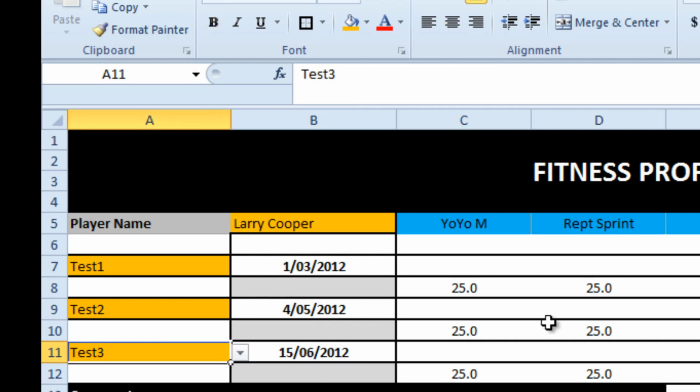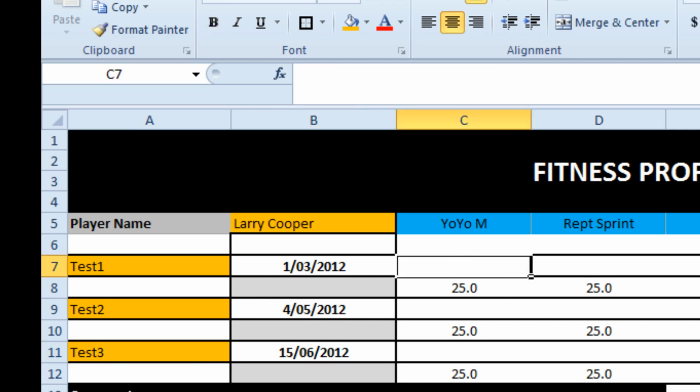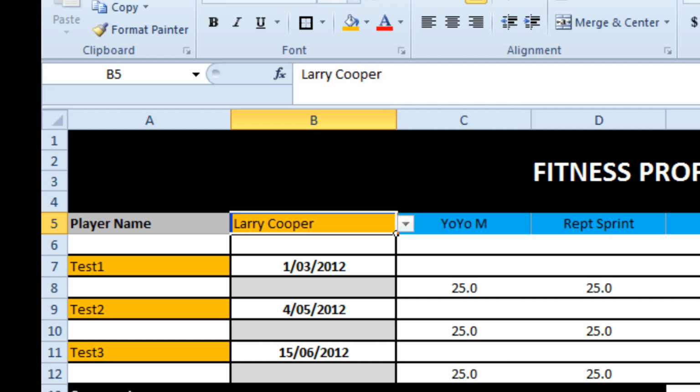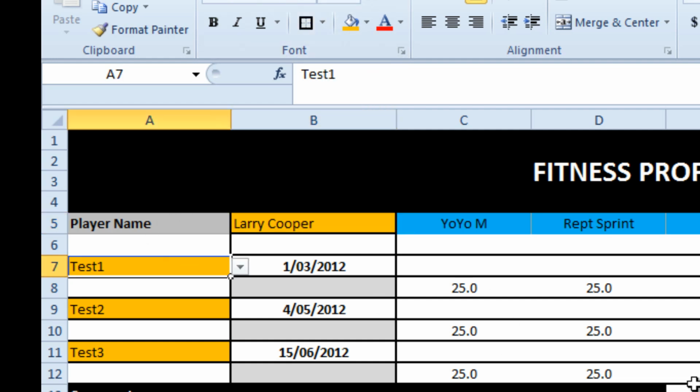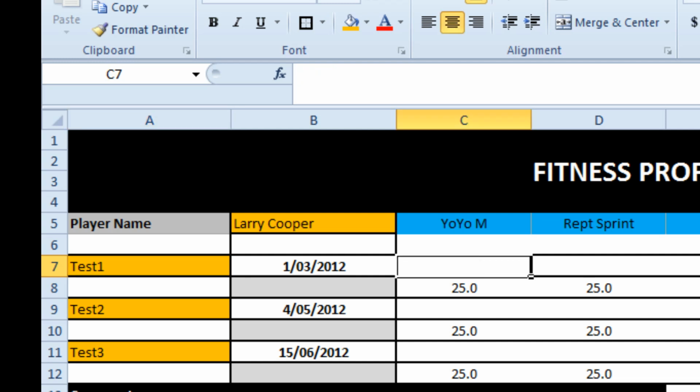Let's just see if that changes. Select test 3. Brilliant. Alright, the next thing to do is pull through the test data. So I need it to reference from the name of the athlete and also the test that has been selected. So let's do this one step at a time.